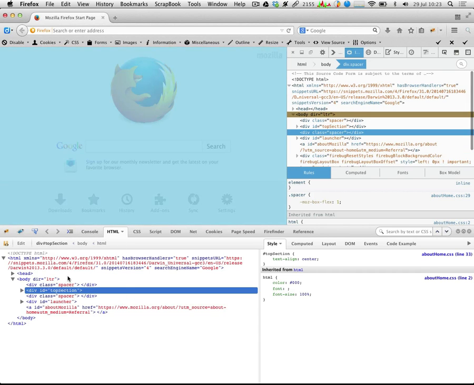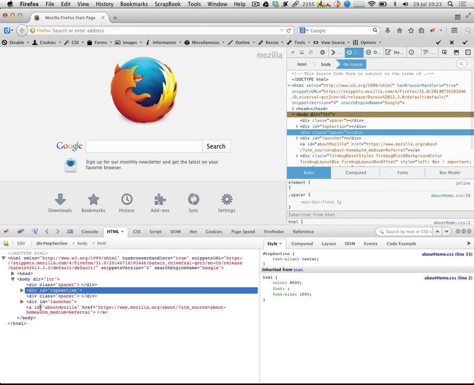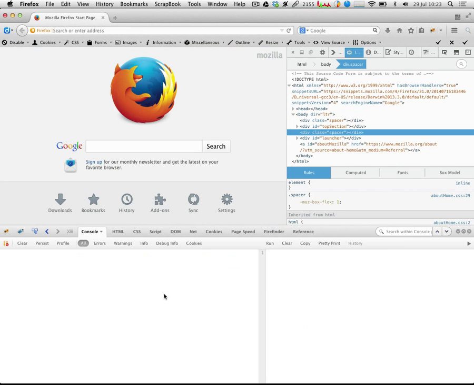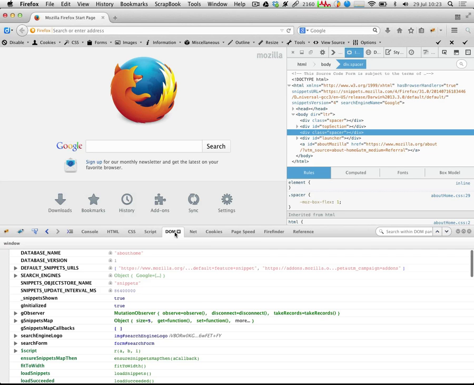They generally have a place where you can inspect the HTML. They have a console, which is good for inspecting JavaScript and code and debugging things, and a bunch of other tabs that do various different things.